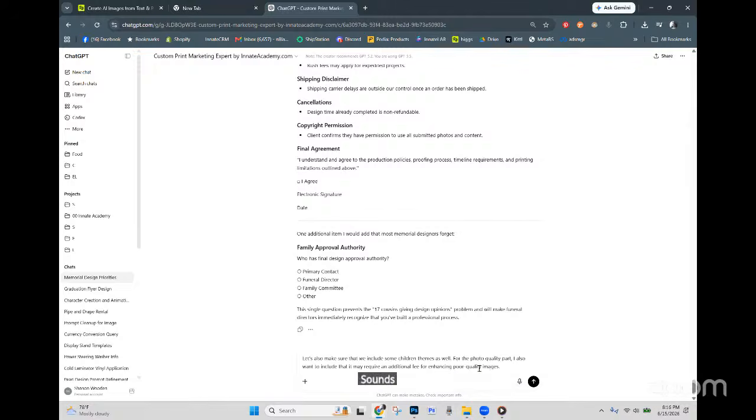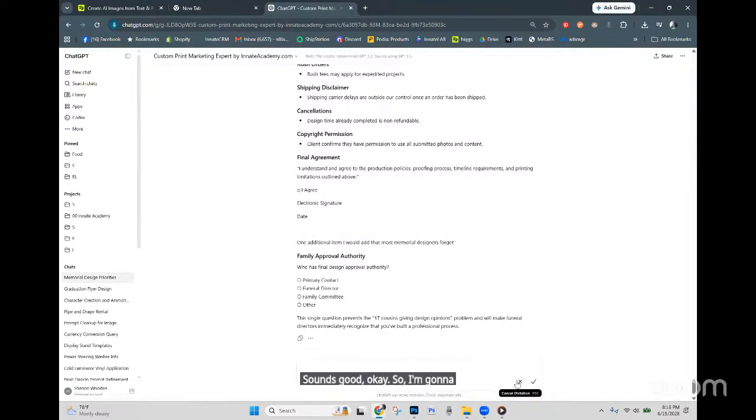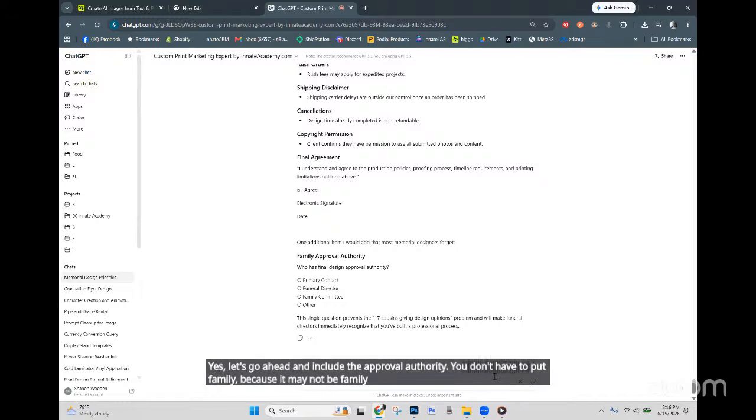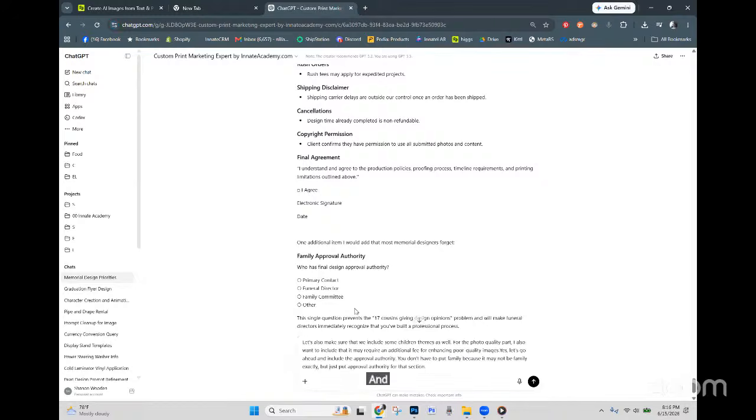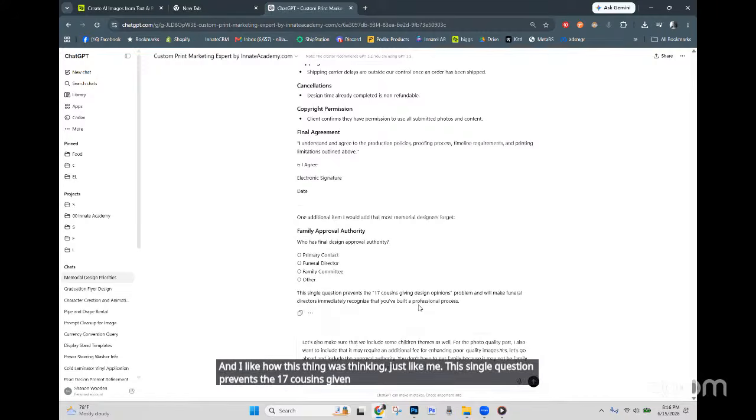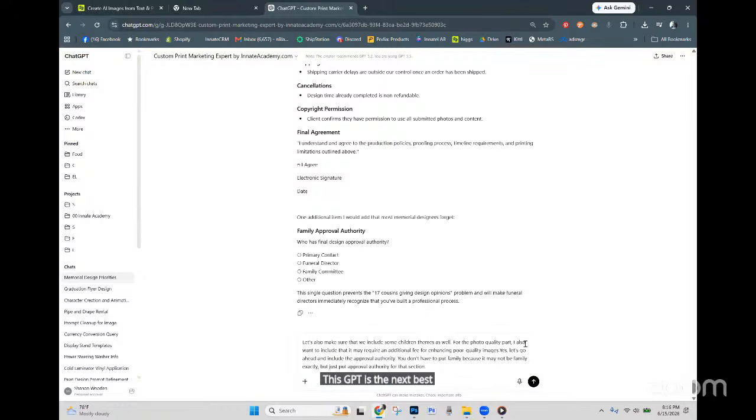Sounds good. Okay. So I'm going to tell it, yes, let's go ahead and include the approval authority. You don't have to put family because it may not be family exactly, but just put approval authority for that section. And I like how this thing was thinking just like me. This single question prevents the 17 cousins giving design opinions. That's exactly what I was thinking too. I promise y'all this GPT is the next best thing to talking to me, y'all.